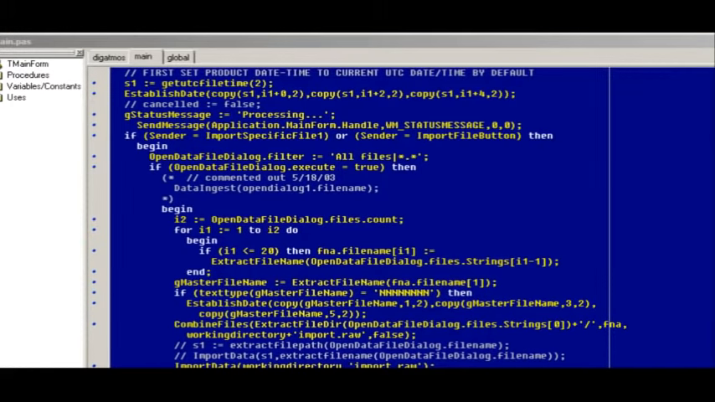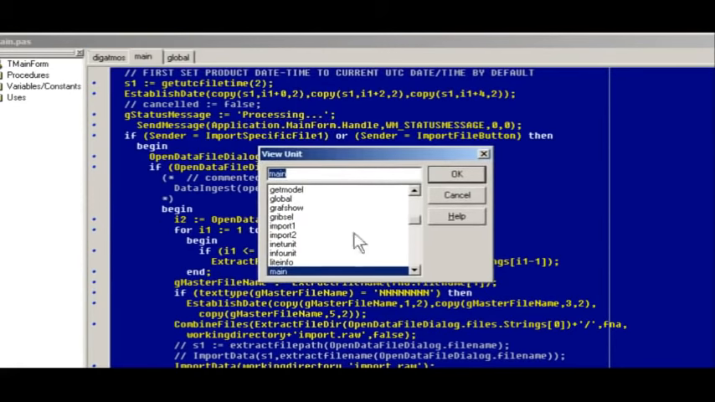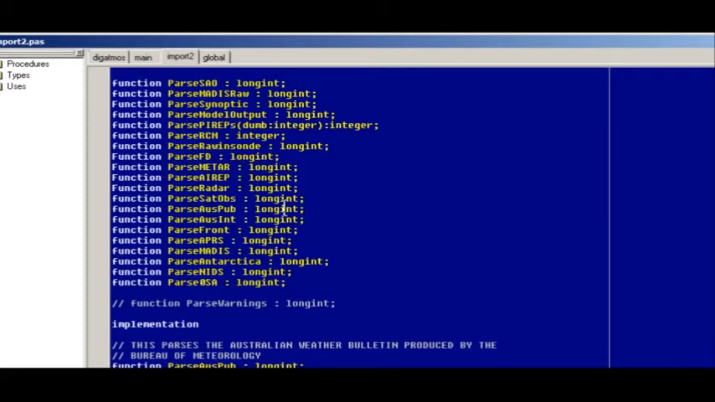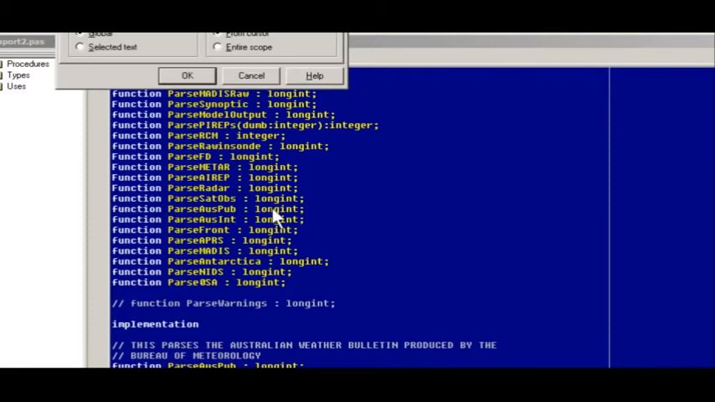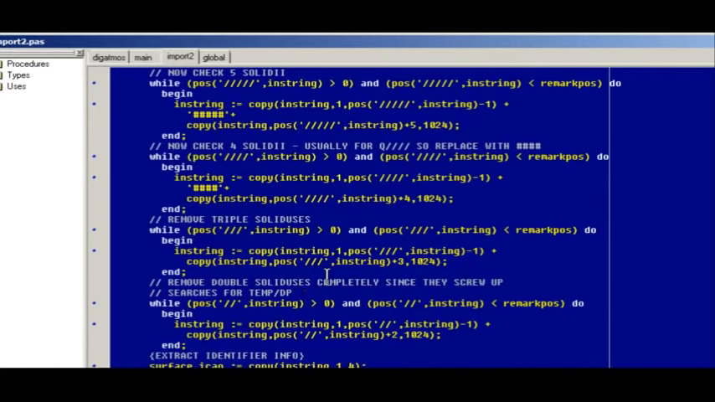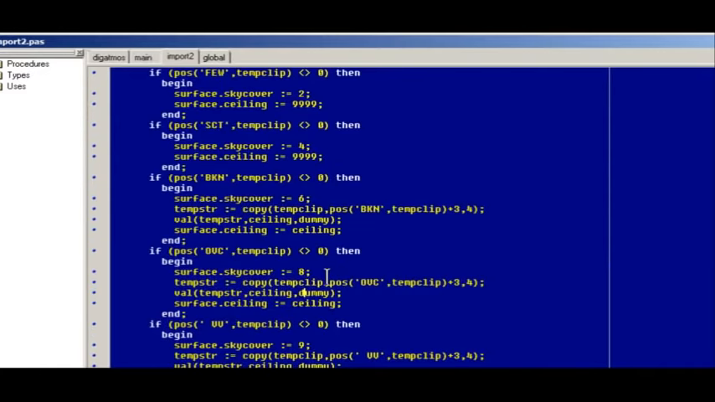And the units look like this. These are all the different units used in digital atmosphere, and these all control different functions of the program. You can see there's probably about 25 to 30 units in there. One of the ones I would use for importing METAR data looks like this. You can see all the different data types in here, and if I go to parse METAR, this shows you how it goes about trying to take the data apart.